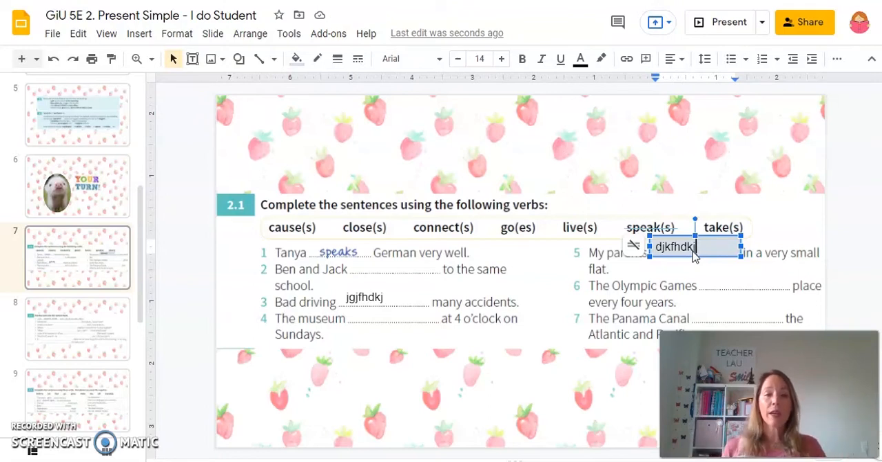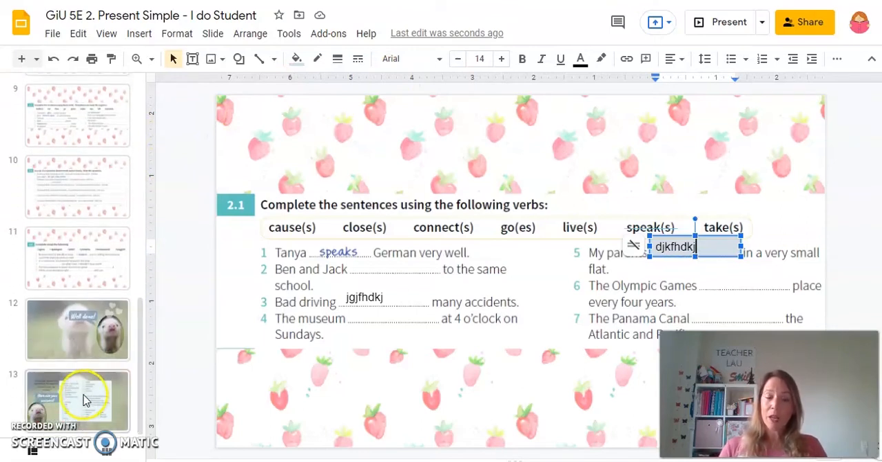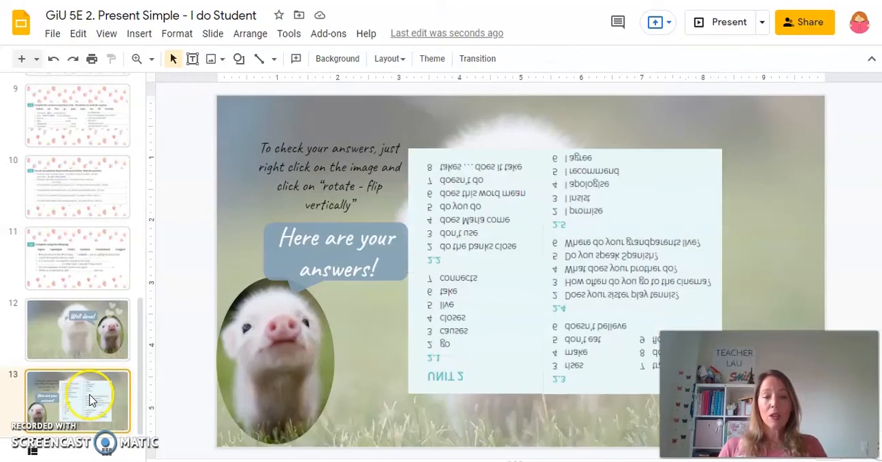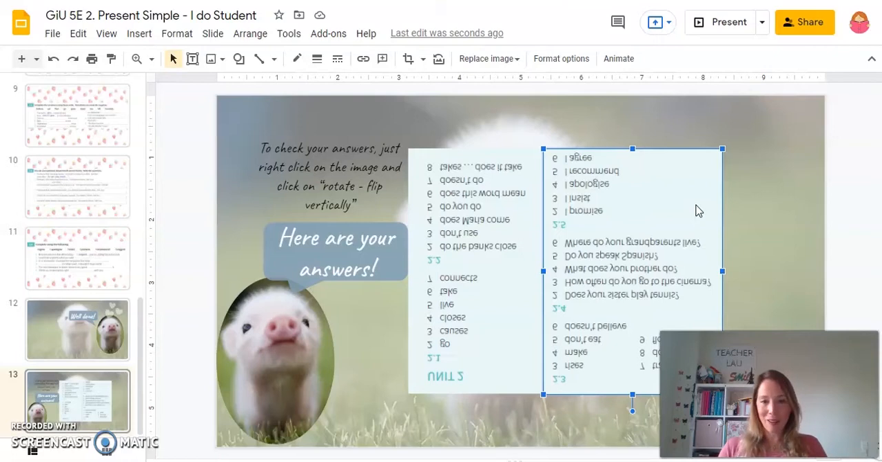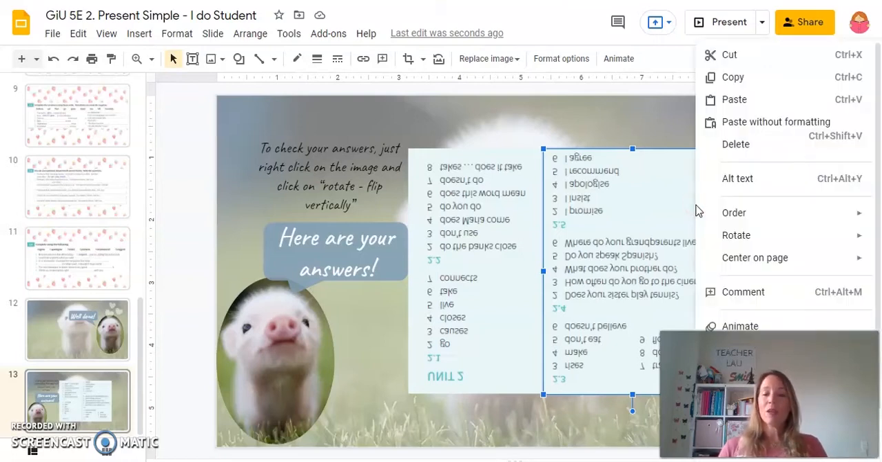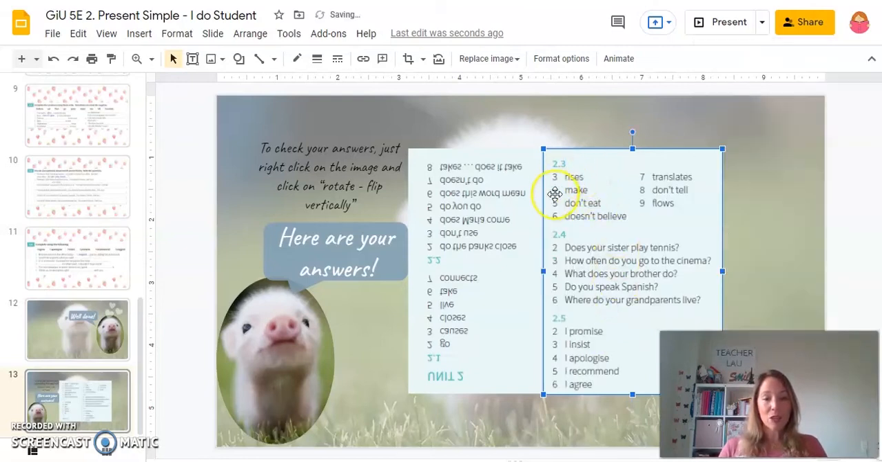Once you've done all of the exercises, all of the slides, you can go and check yourself to see how well you did. In the last slide, you will have all the answers, like in this case. But they are upside down, so what next? It's as easy as you can think of. You just right click, you click on rotate and flip vertically. And as you can see, here you have the answers.